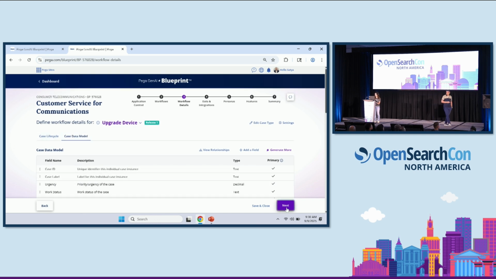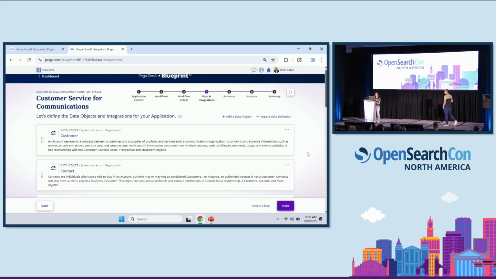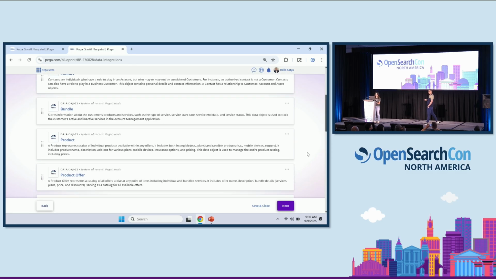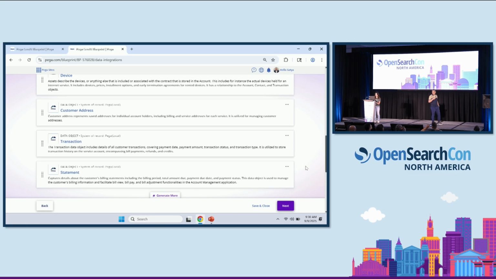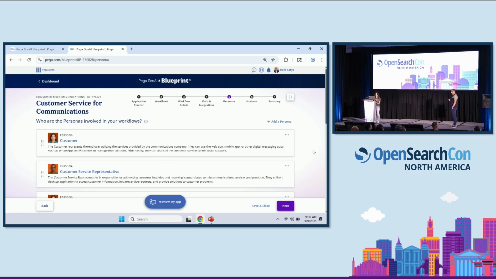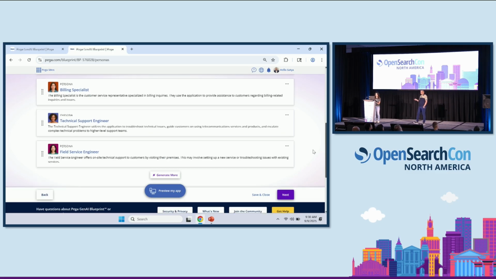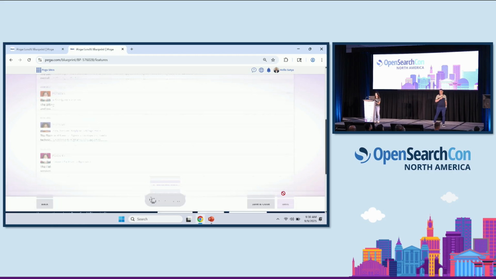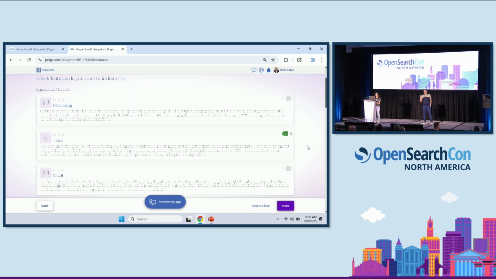Okay. This is all the data objects. You can use Pega to store all the data objects, or you can use the data objects of your choice. And we go to the next screen. This is all the personas the AI agent has recommended. So you need a back office user, you need a billing specialist, you need a field service engineer. And let's hit next. What kind of channels you want to enable.